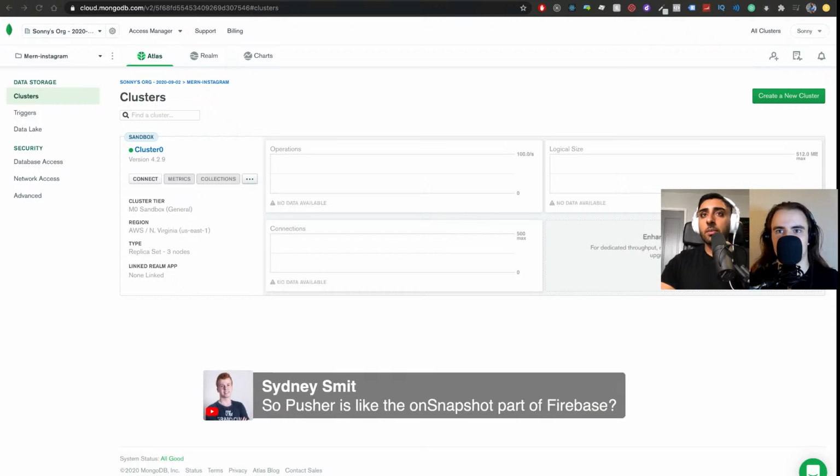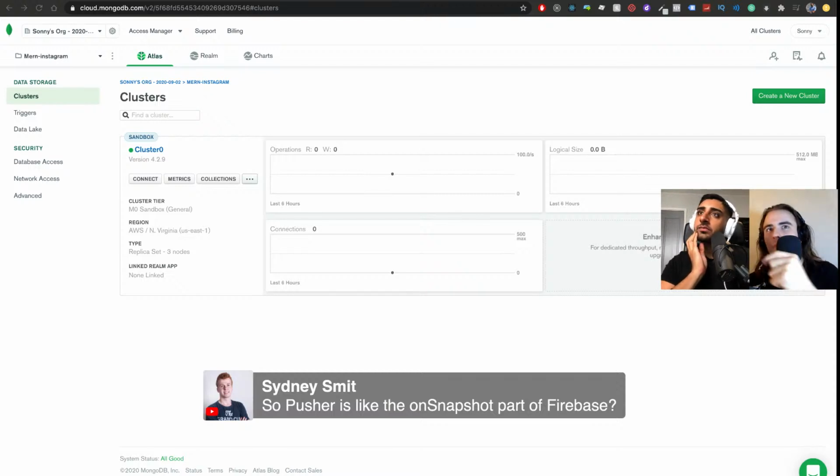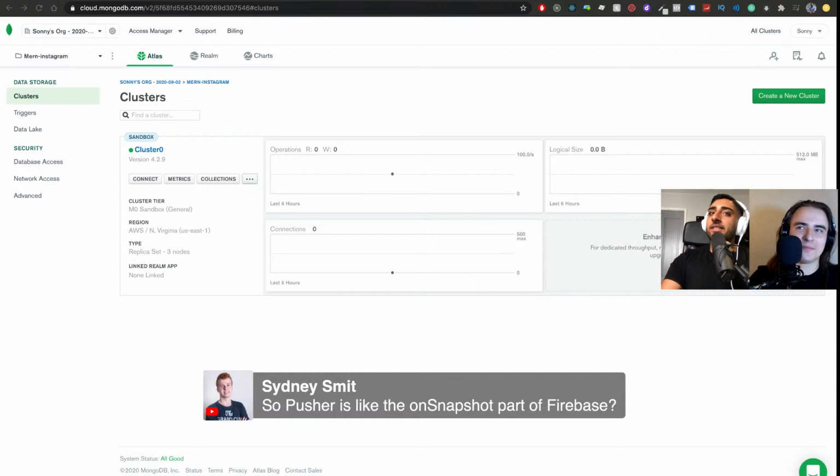Sydney submits: Pusher is like the onSnapshot part of Firebase. That's a really nice way of putting it. Actually, it's not. onSnapshot is more like the change stream of MongoDB, and we need to trigger Pusher when the change stream goes off. In English, yes, it's like onSnapshot. It is a little bit more fine-grained, but yes, it's like the onSnapshot part.